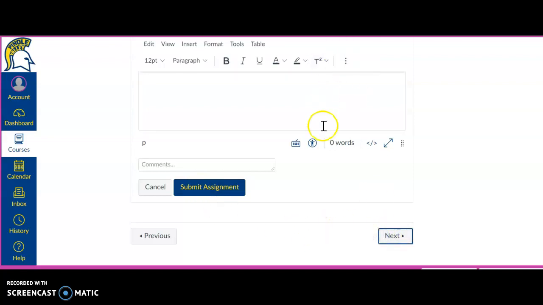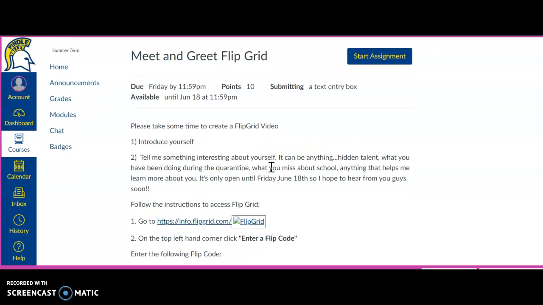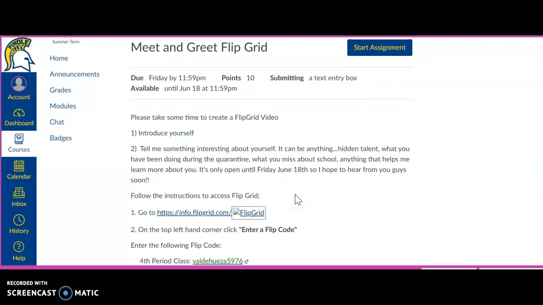Your next assignment is a meet and greet Flipgrid. So I just want to learn a little bit about you. It doesn't have to be long. Introduce yourself. I just want to see your face, so I can put a face with the name. These will not be shared with anyone. It's just more for my benefit of knowing who you are.